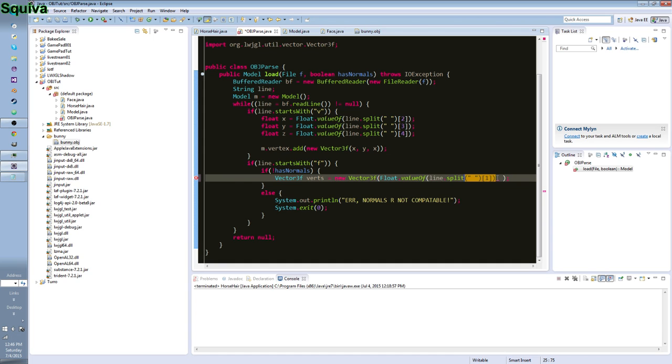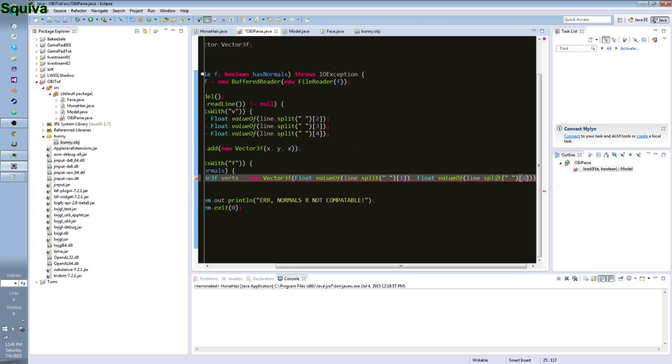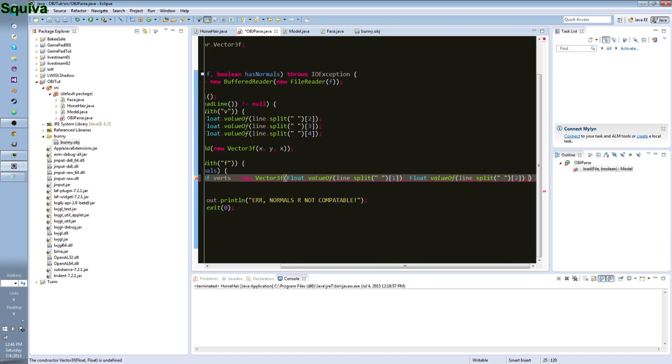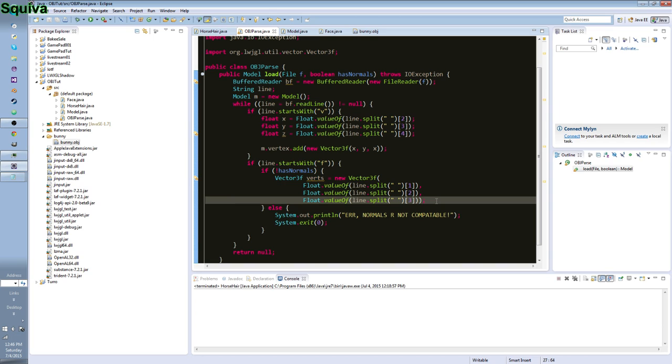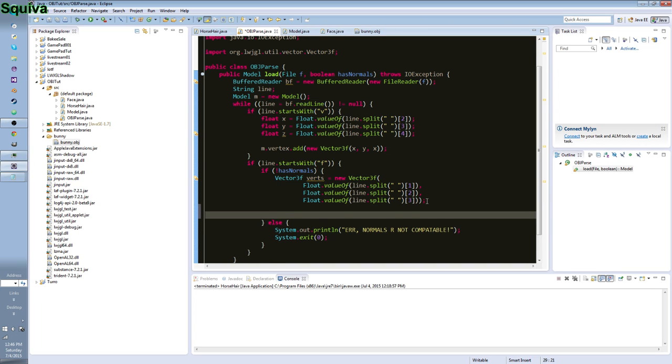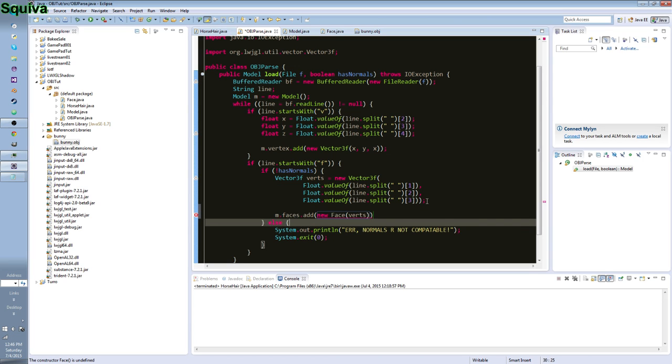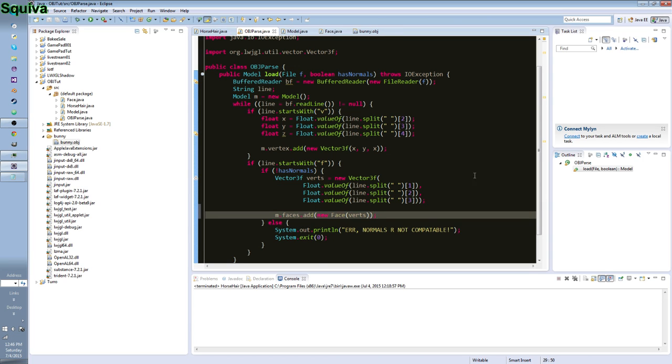And then we're just going to copy this. Two, 3. There you go. That should work just fine. Yippee! Anyways, now all we need to do is m dot faces dot add new face verts. There we go. That should work just fine.